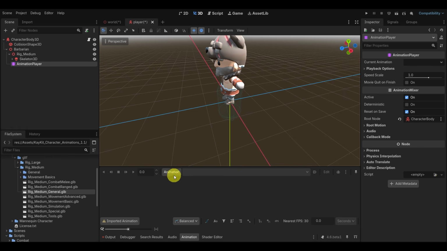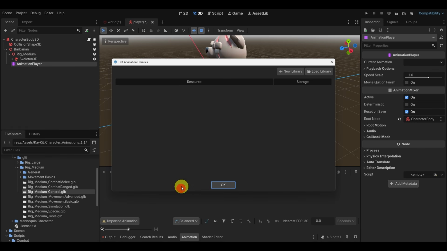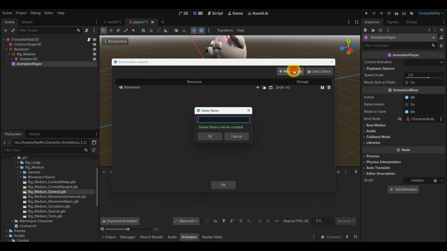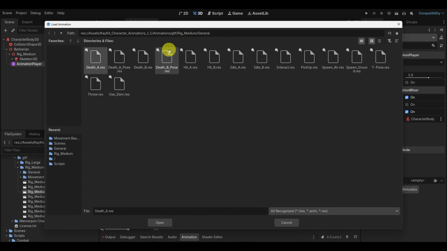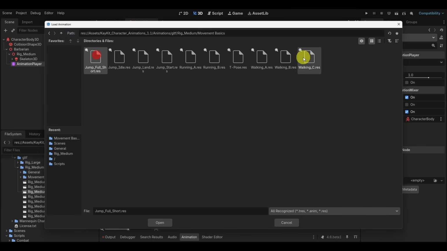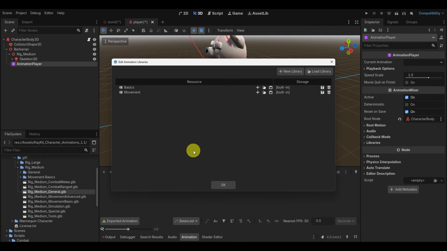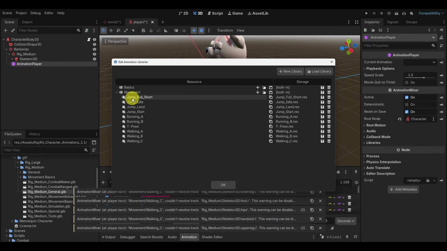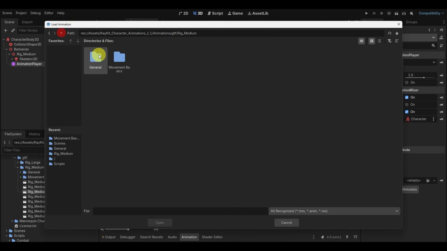Now in our animation player, we'll go to the animation, manage animations, new library. We'll say movement. We'll make another one called basics. Now in the movement one, we'll click the folder and we'll go up and find our movements, select all of them, however you want. I like to hold the first one, hold shift, select the last one, and it'll select all of them for you. You can open, and now you'll see that it opens all the movements inside our animations inside of our movement. Now we'll do the exact same thing for the basics, and there we go.